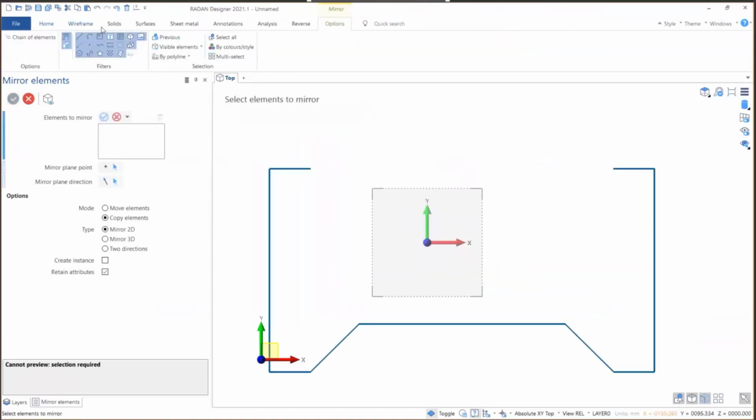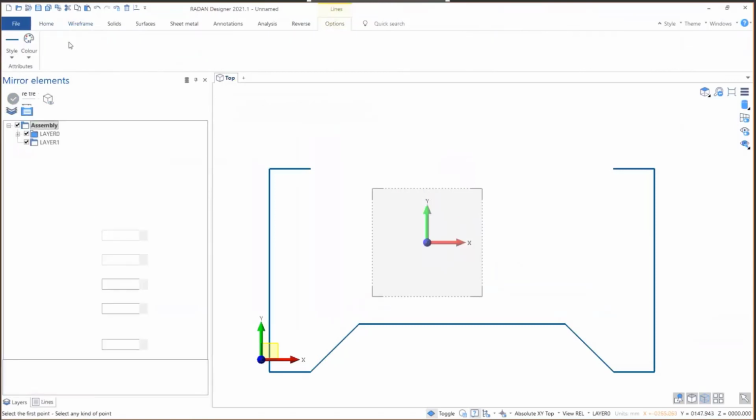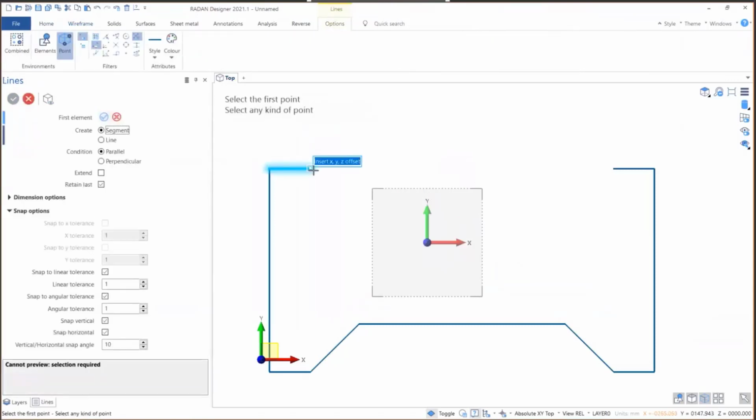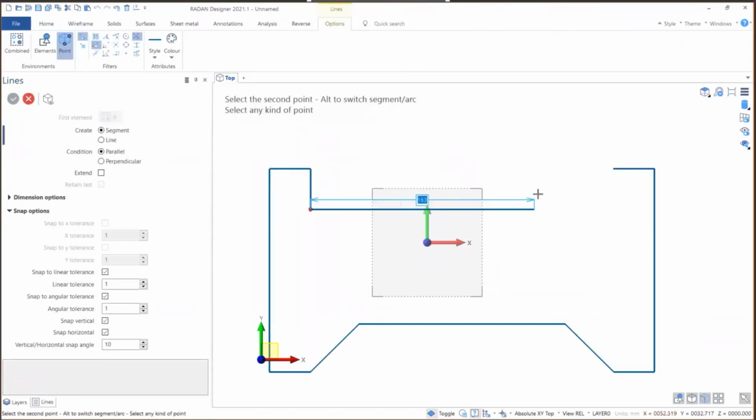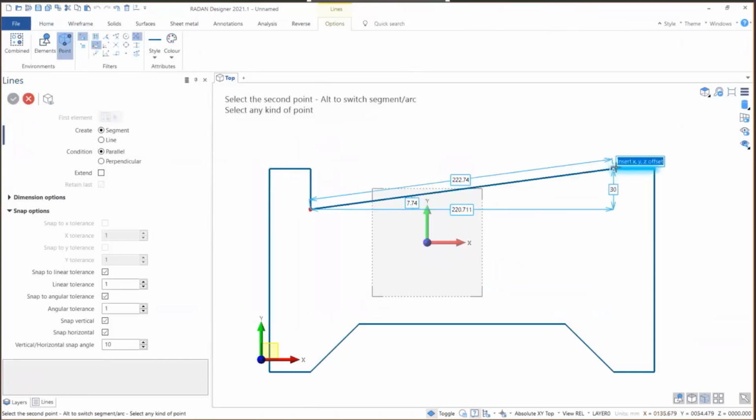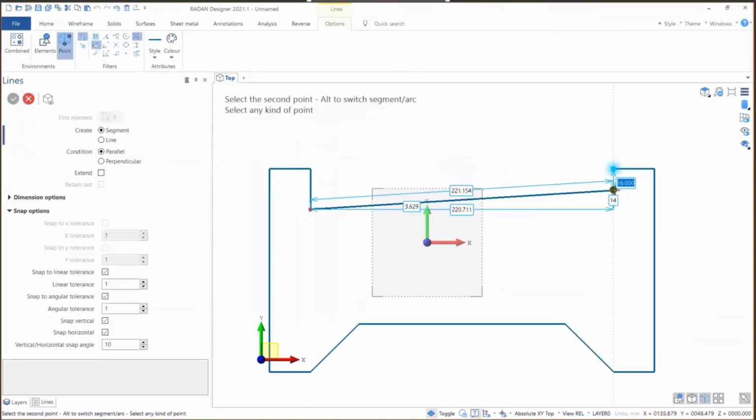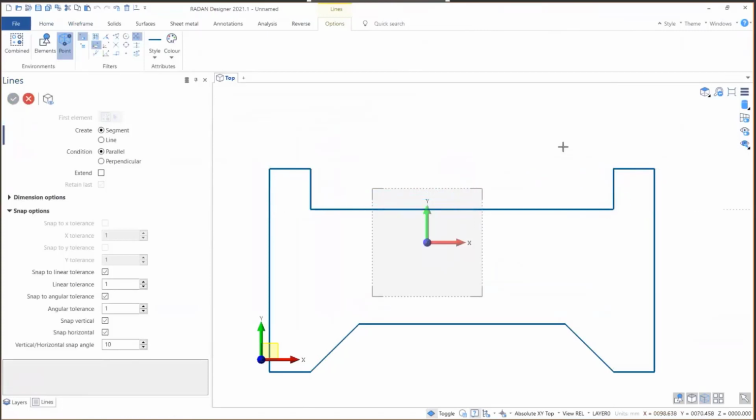And I want to now continue to close this shape. So again, I'm going to snap to the end. I'm going to come down 30 millimeters. And then I'm going to come across. Now, again, I want to draw across to this point. So if I hover over that point, drop down, I've then closed that off.